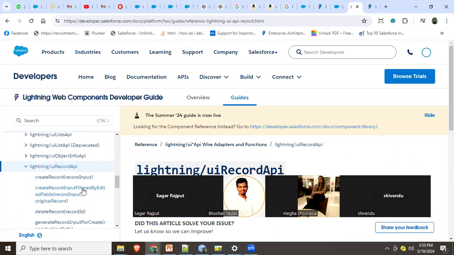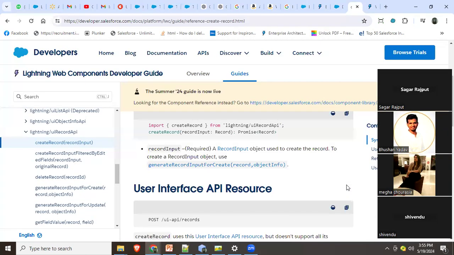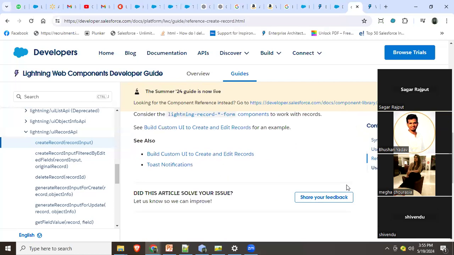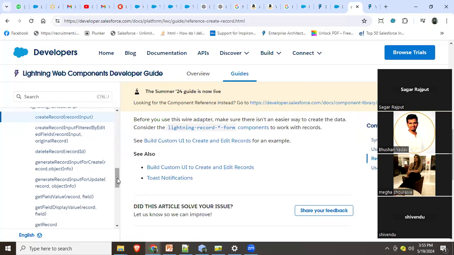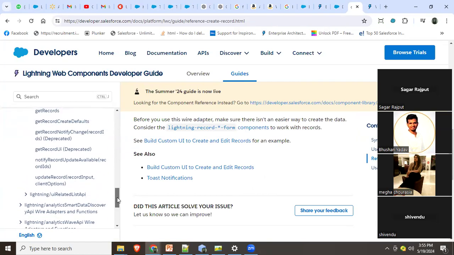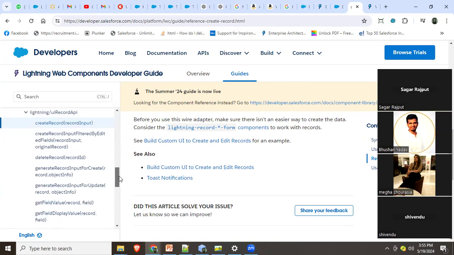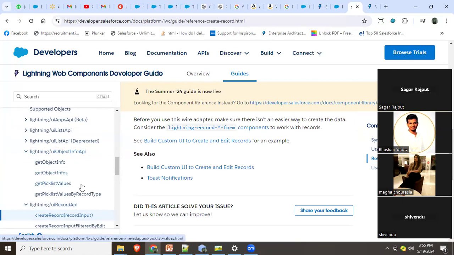So here there are various methods available. Create record we normally use. It's a POST request. You just give it a JSON and it will create the record for you. And then this delete, we covered the important methods. The other important part which I was not able to cover today is around the UI object info API. This is also tremendously useful.